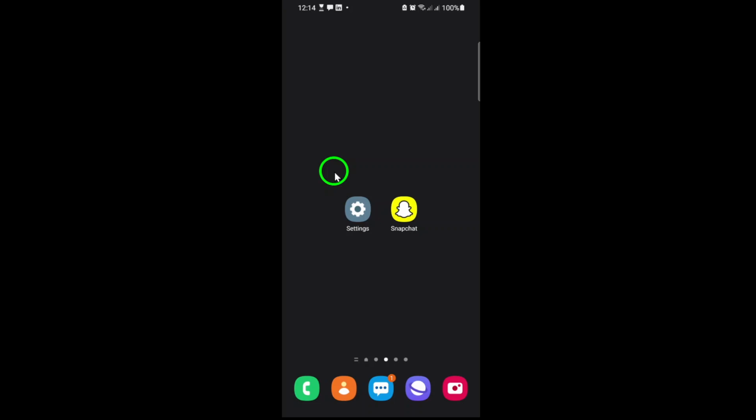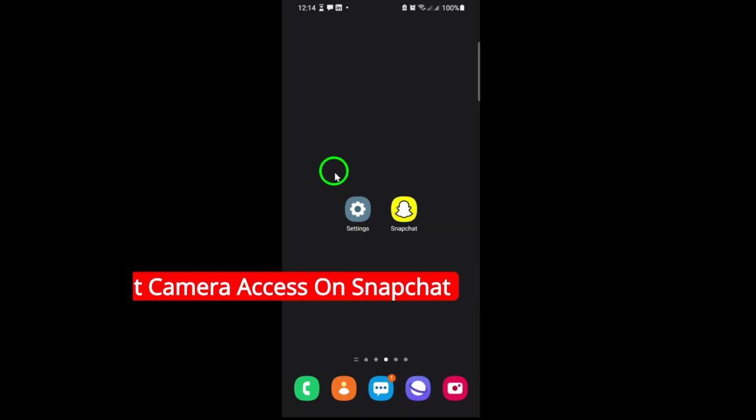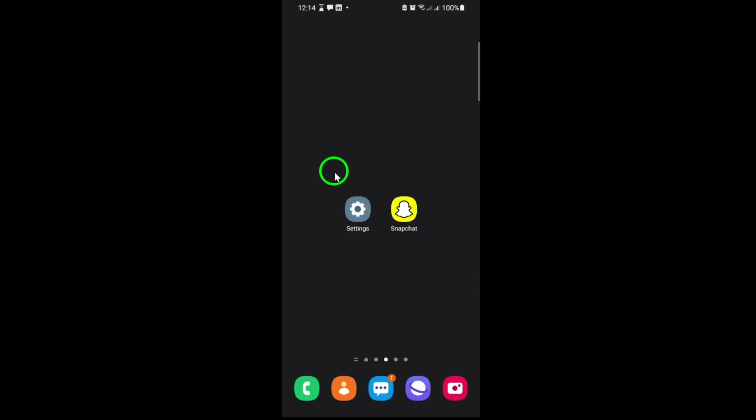Welcome. If you're looking to take control of your privacy on Snapchat, you're in the right place. Today, we'll walk through the steps to prevent the app from accessing your camera. Whether you're safeguarding your privacy or just want to limit Snapchat's permissions, this guide will help you do it quickly.